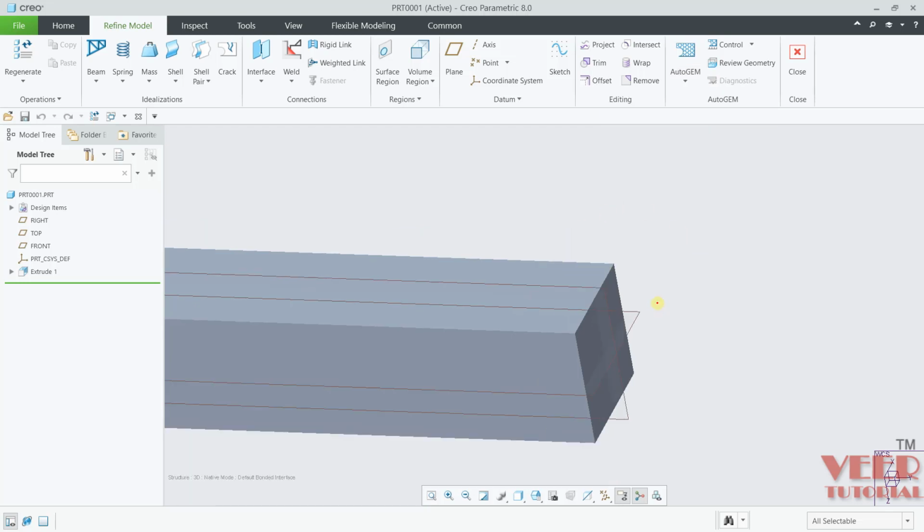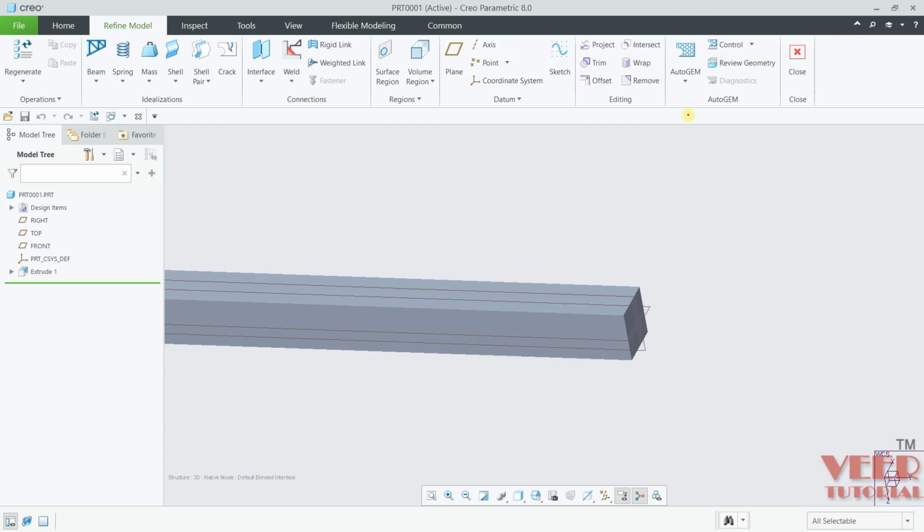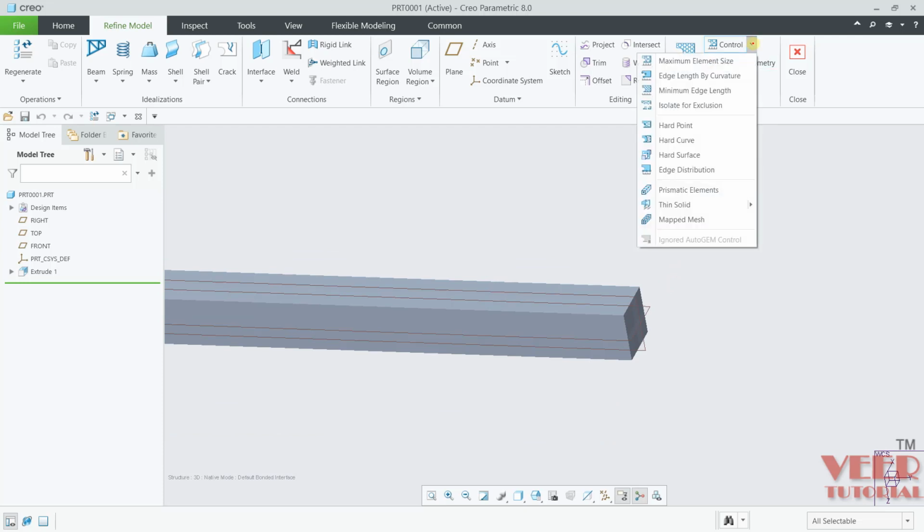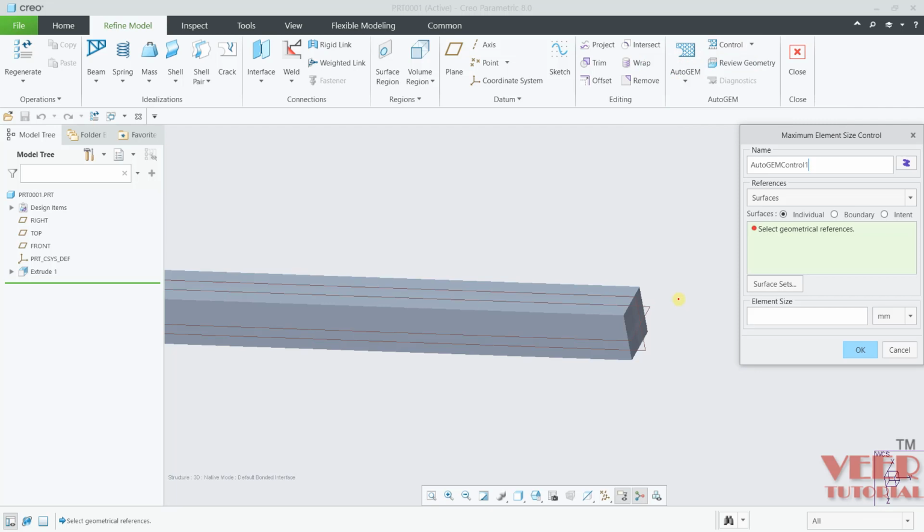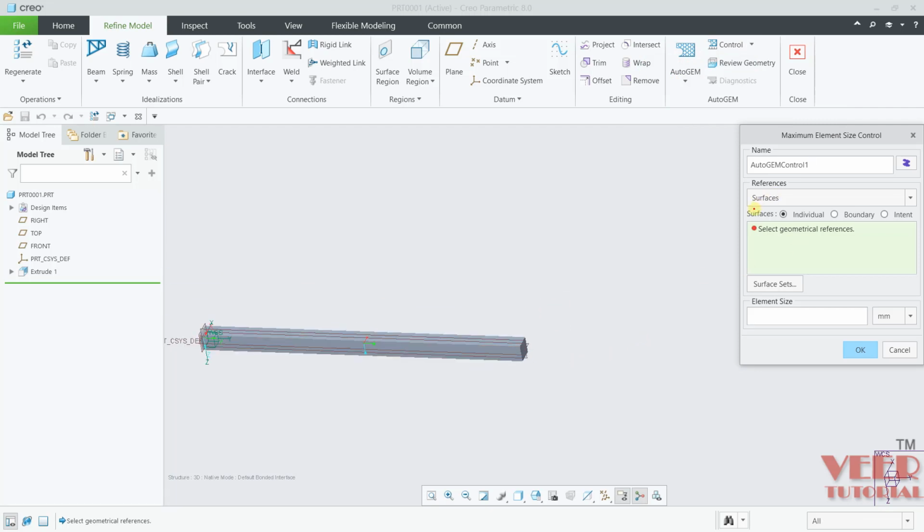But before directly going to this AutoGEM, we need to change some settings. If you go to this Control, click on this arrow, you will see maximum element size, edge length, minimum size, and we have some more options like hard point, hard curve, hard surface. So with this we are going to define the proper element size. So let's say here I'm going to define maximum element size. Click on this. Now we need to select the surface or the part.